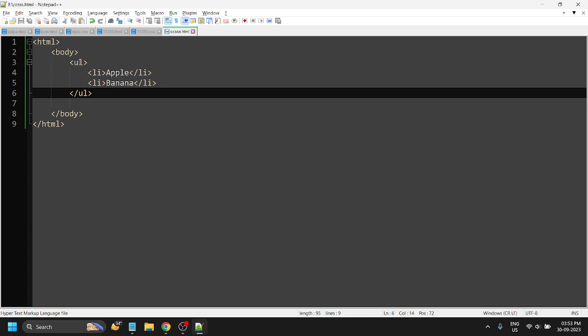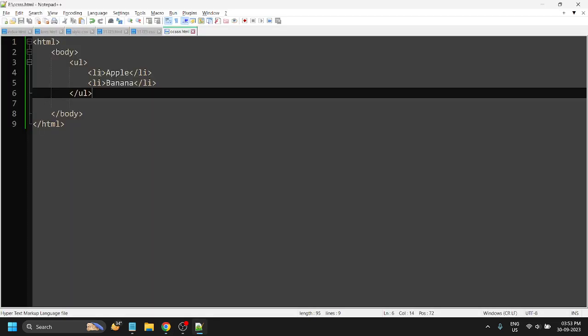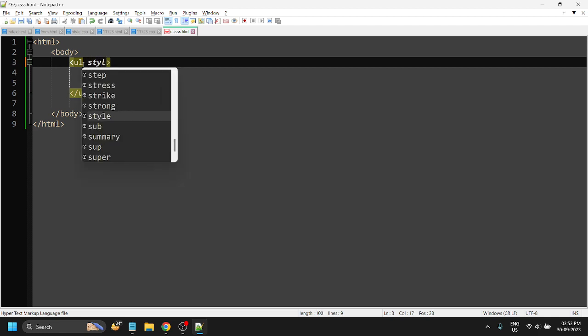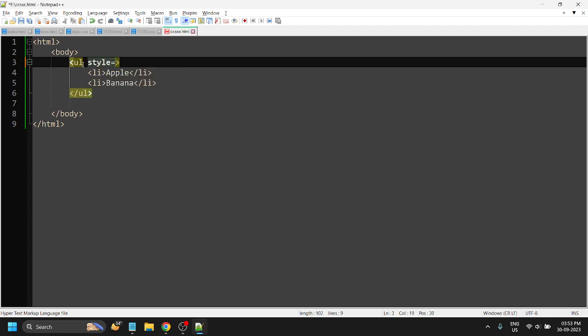list items. Now this might seem a bit boring to you, these normal black spots, these bullets. So we can make them look a bit better by going into the code, and we can change its style using CSS.